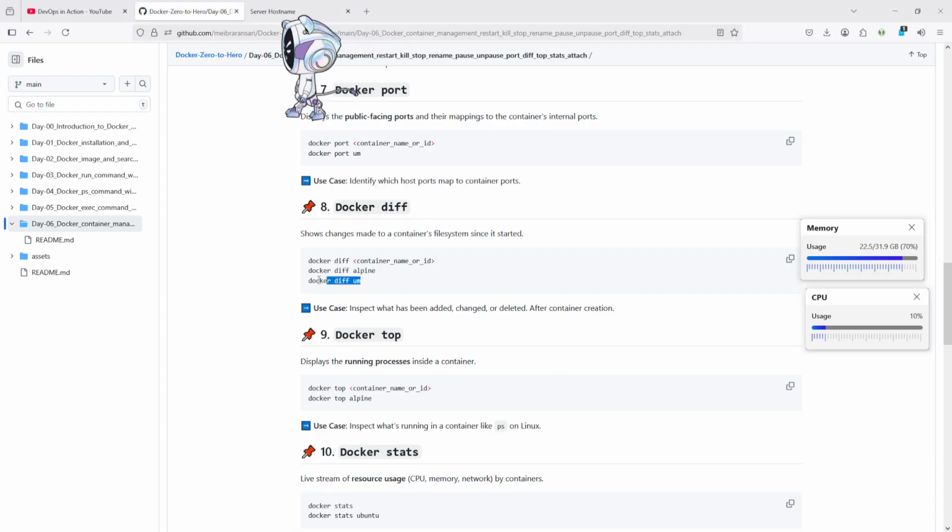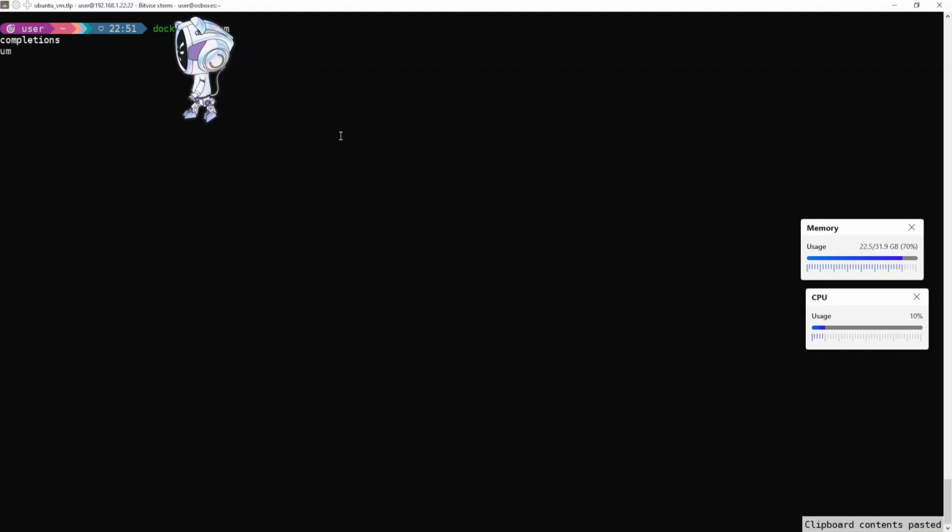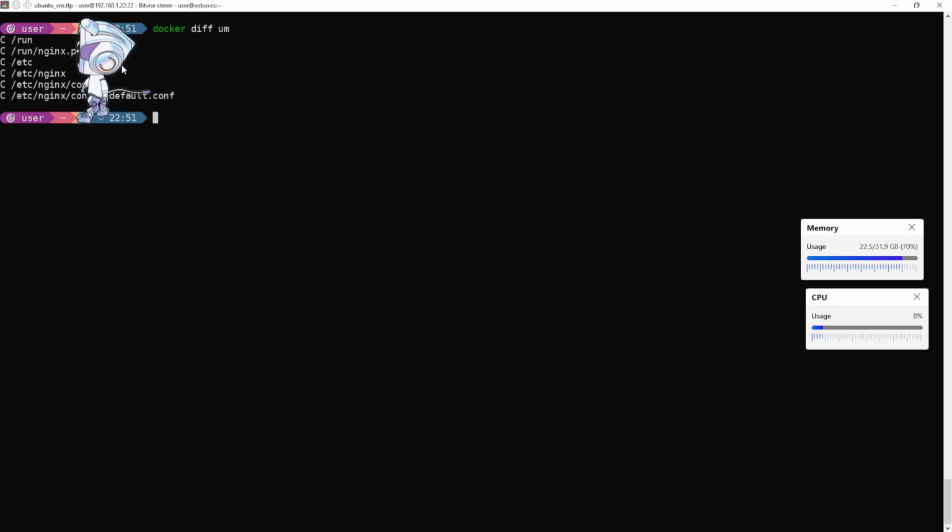Okay, so let's see. This is the under maintenance file. What kind of changes were done in this one? Here you can see multiple changes were done here as well.